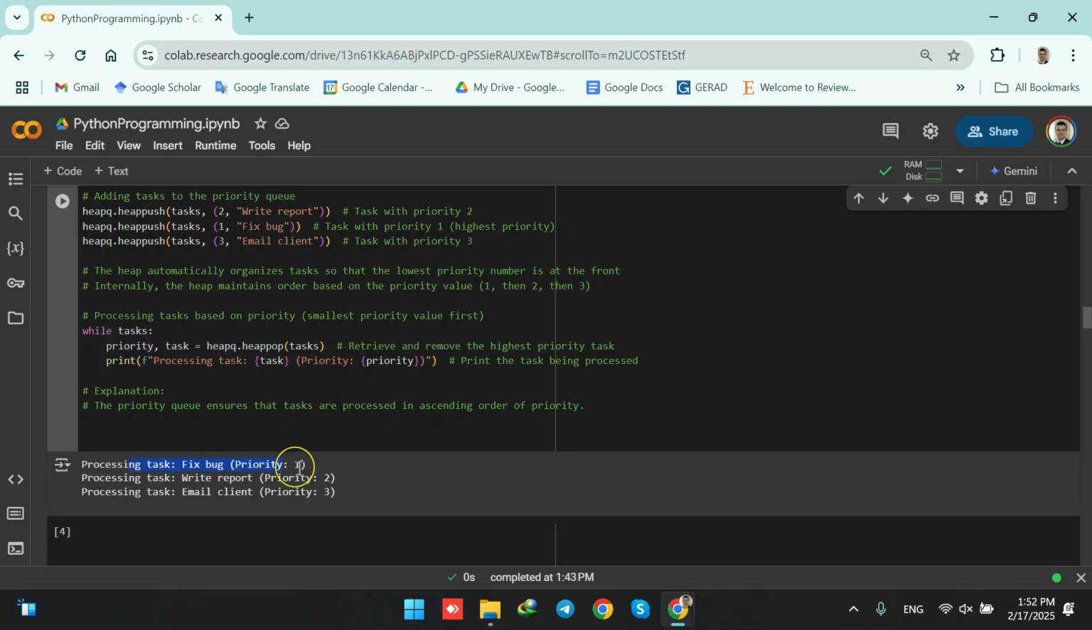And now here we see in the output priority 1 is first performed, and then priority 2, and then priority 3 in the output.